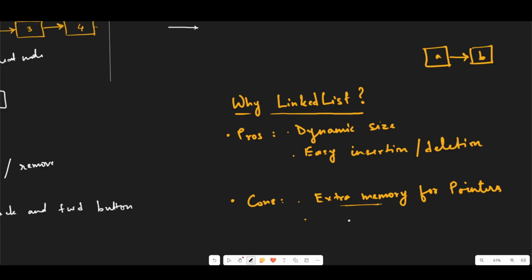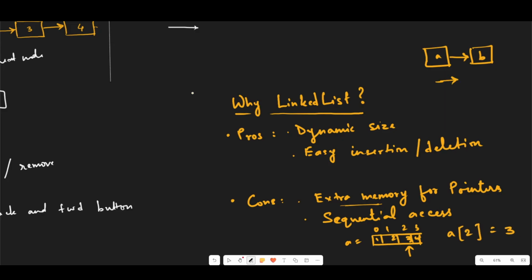Another con would be sequential access, which means it cannot directly jump to any index like an array. Suppose we have an array 1, 2, 3, 4, and we know the indices as 0, 1, 2, 3. If we want to access this element, we simply do a of 2, which will return us 3. But this is not the case with linked lists. In linked lists, we have to iterate over each node to find the required node.